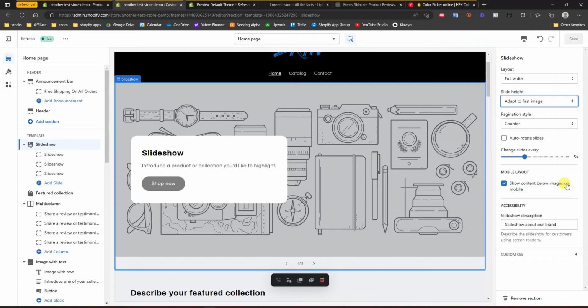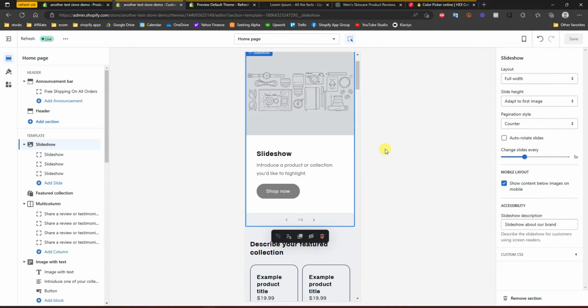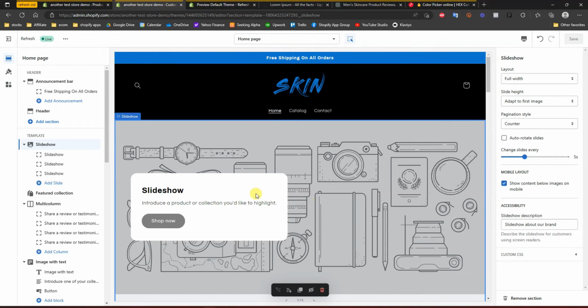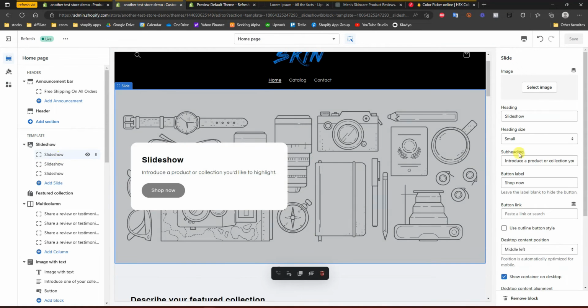And then lastly, we have the mobile layout, which is going to show content below. So if I go ahead and jump over to mobile, we can see that all this does is it shows our slideshow image here and then our slideshow call to action right here, versus on desktop, it's obviously overlaid on top. So we're going to keep this as default. And then we're going to click on the first actual slide to start editing.